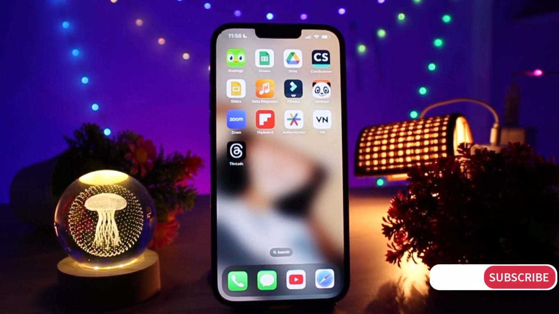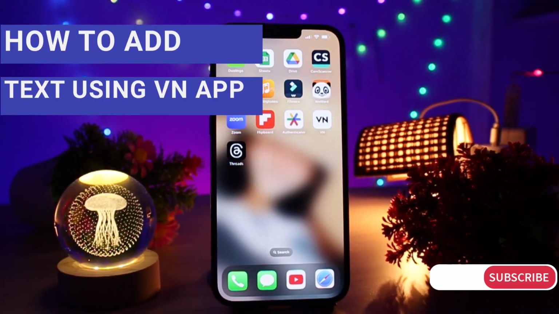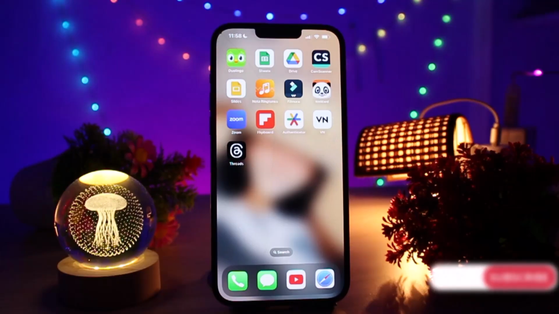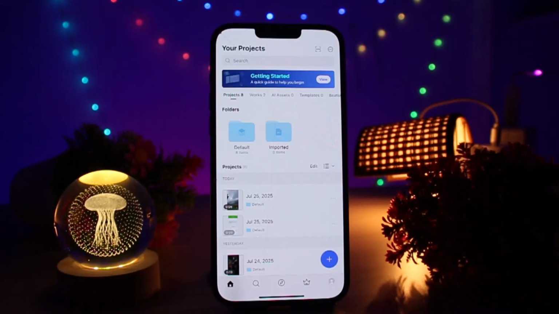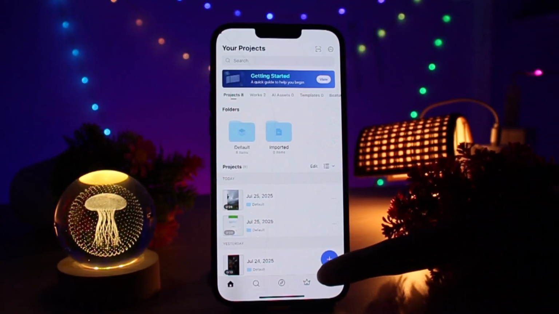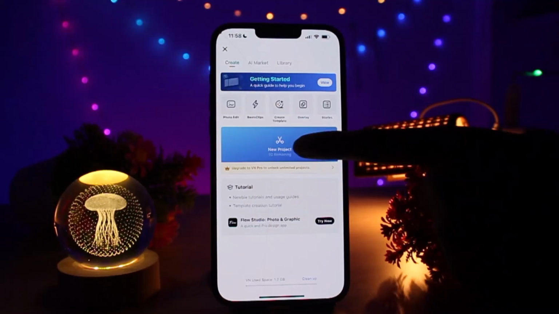In today's video, I will show you how to add text to your video using the VN app on your phone. Let's get started. First, open the VN app on your phone and make sure you are logged into your account. Once you are on your home page, tap the plus icon at the bottom right, tap on new project.